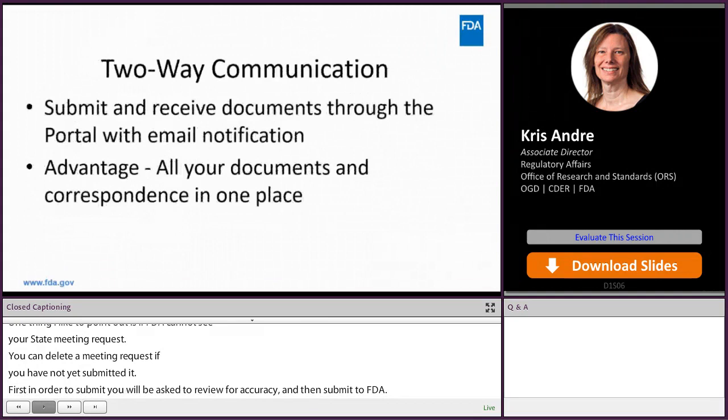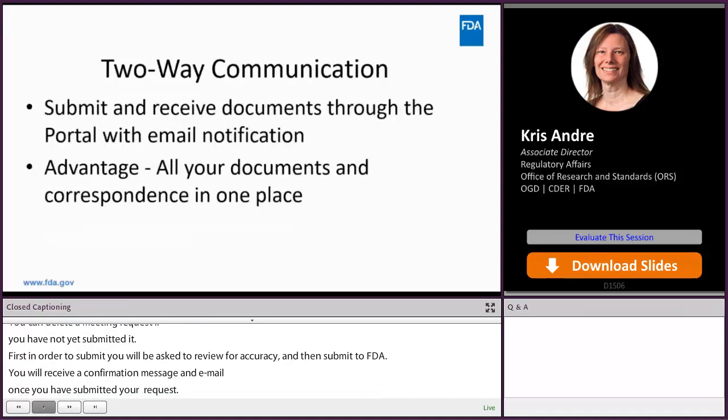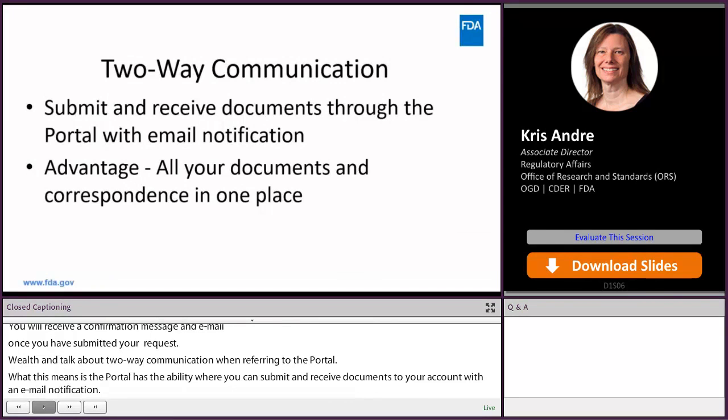We often talk about two-way communication when referring to the portal. What this really means is that the portal has the ability to where you can submit and receive documents through your account with an email notification. So if we submit a response to you, you will get an email notification to go to the portal and you can see your documents there. The advantage of this is all your documents and correspondence are in one place.